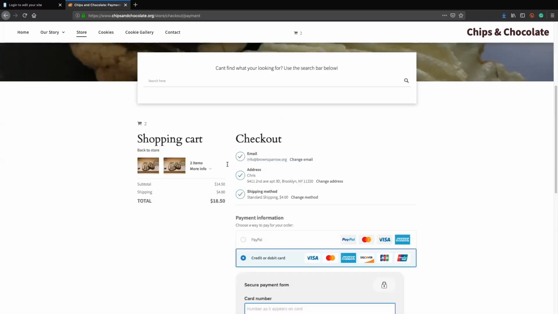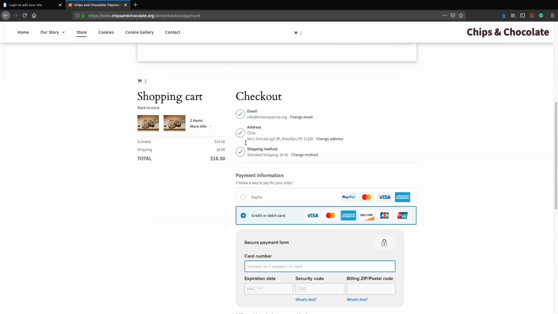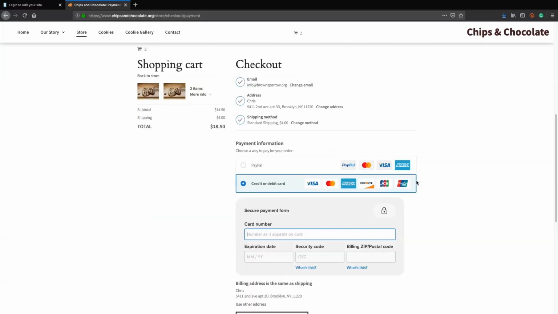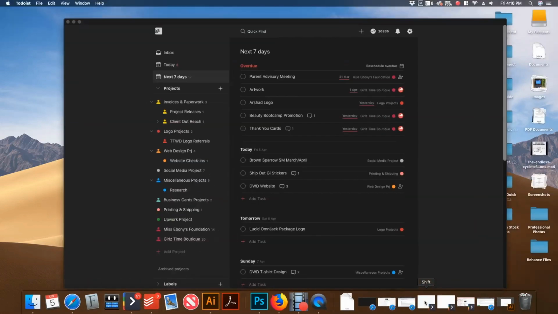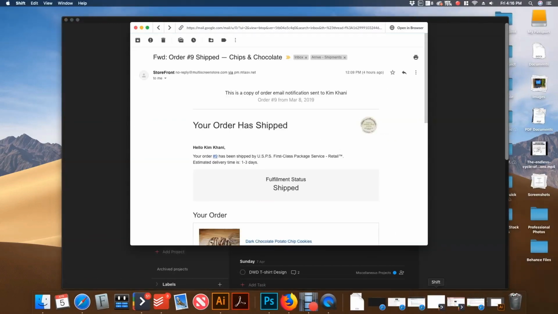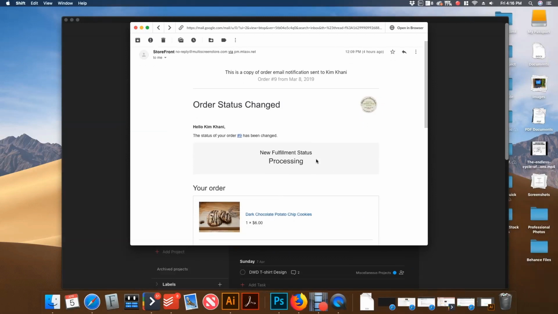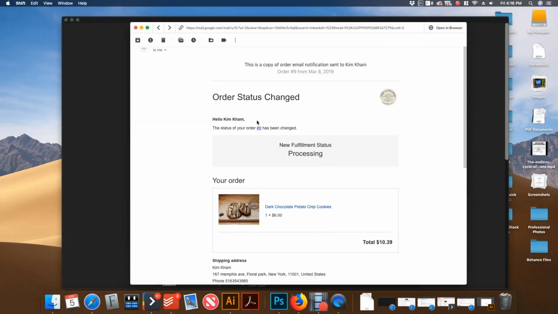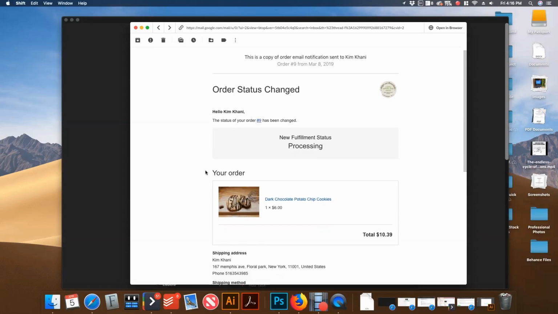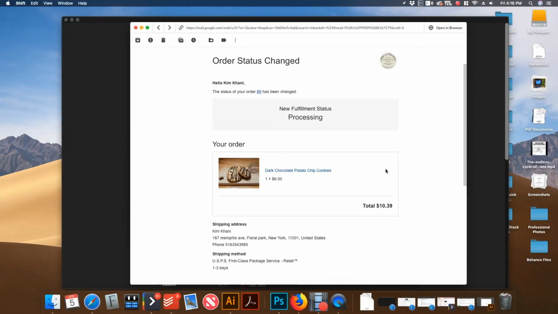One thing I want to show you is, let's say a customer does go through the checkout process. I'm going to show you what the email looks like when they fulfill an order. Once that order is fulfilled, you and the customer are going to get an order receipt. So the customer is going to see their order. It's like, hey, I bought this cookie, and it's going to be in the processing phase.